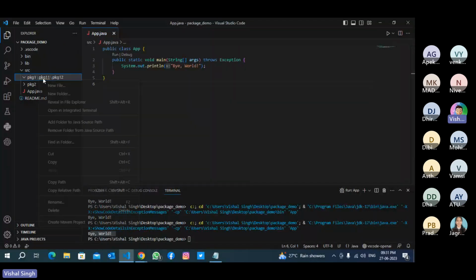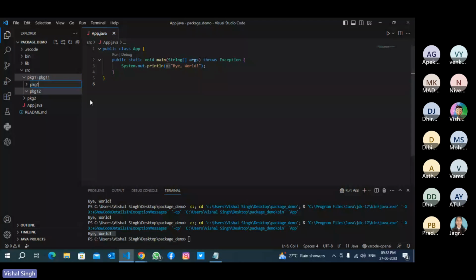If you right click, new folder, pkg111, see, this pkg111 is inside pkg11. How do you identify which package is inside which other package? As we have created them, you can identify it because you know where you created your packages or sub packages. But sometimes if you forget and don't remember which package is inside which package, see, this is a single vertical line. Inside SRC we have pkg1 and pkg2. Inside pkg1 we have this 11, 12.